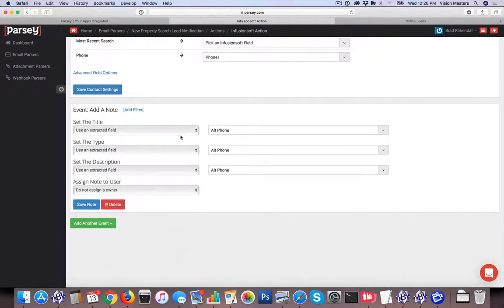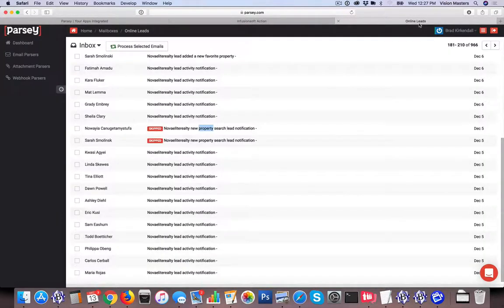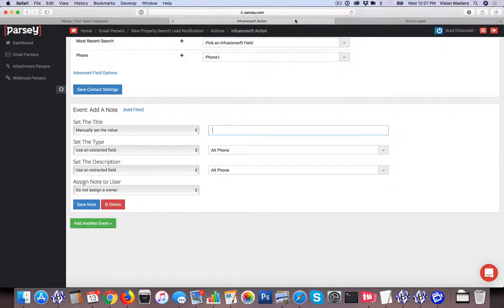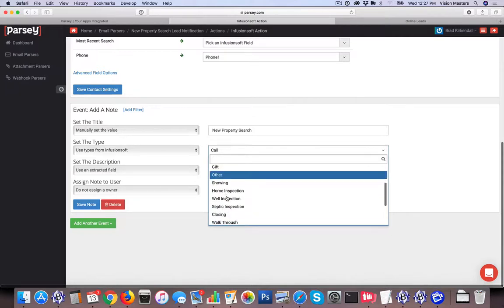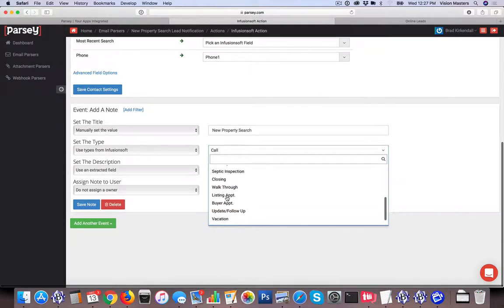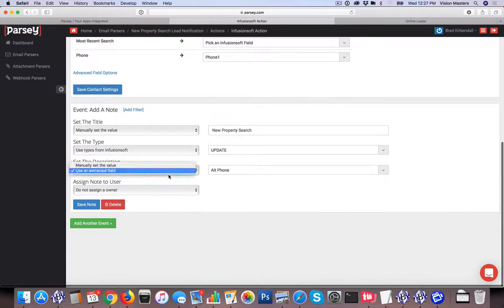So now I get to set the variables of what I want for the note. I'm going to set a title, and I want to manually set the title. We're going to say, new property search. Okay. And then I want to set the type in this case. Is it a call, is it an email, is it an update? These are all things that are pulling directly from your Infusionsoft account. So we'll just call this one update. And then set the description.